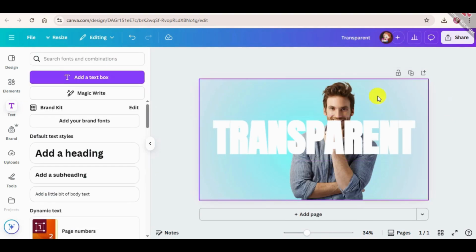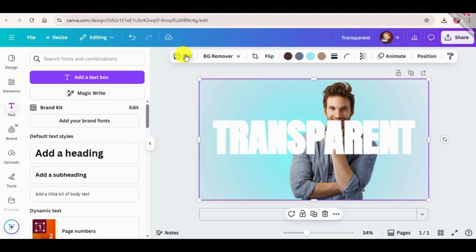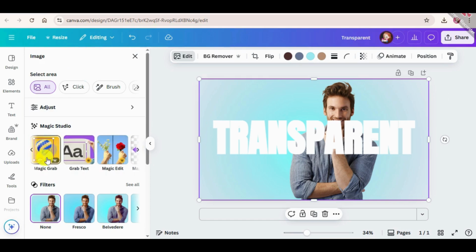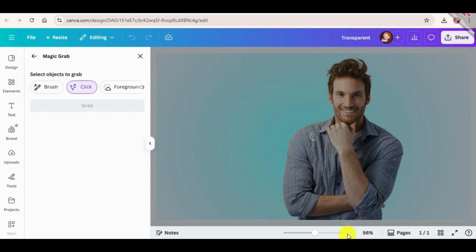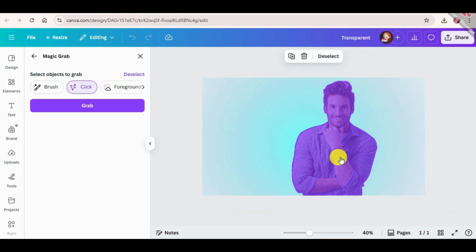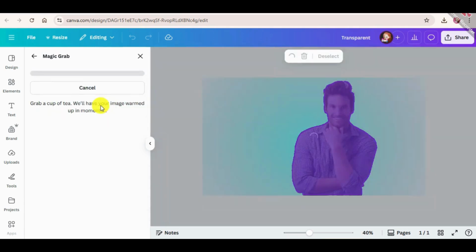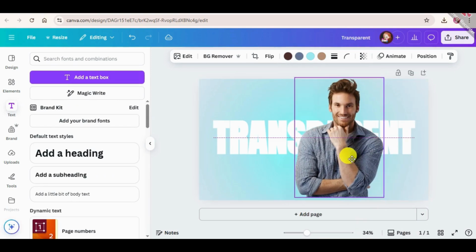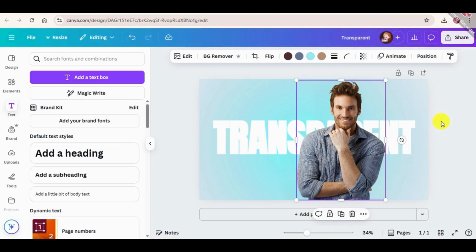And now what you do is you're gonna click on the image and go in the edit column. You're gonna click on this icon over here, magic wrap. And after your image has been loaded, you're just gonna choose the button click and click on the object you want to grab from your image, and I'm going to click on grab. And my image has been grabbed, so now I can move it around without the background like this.